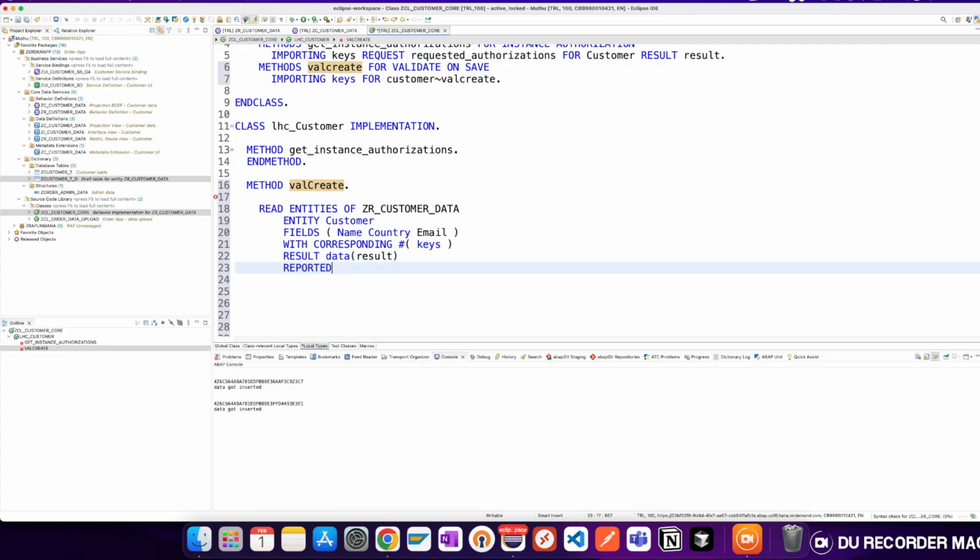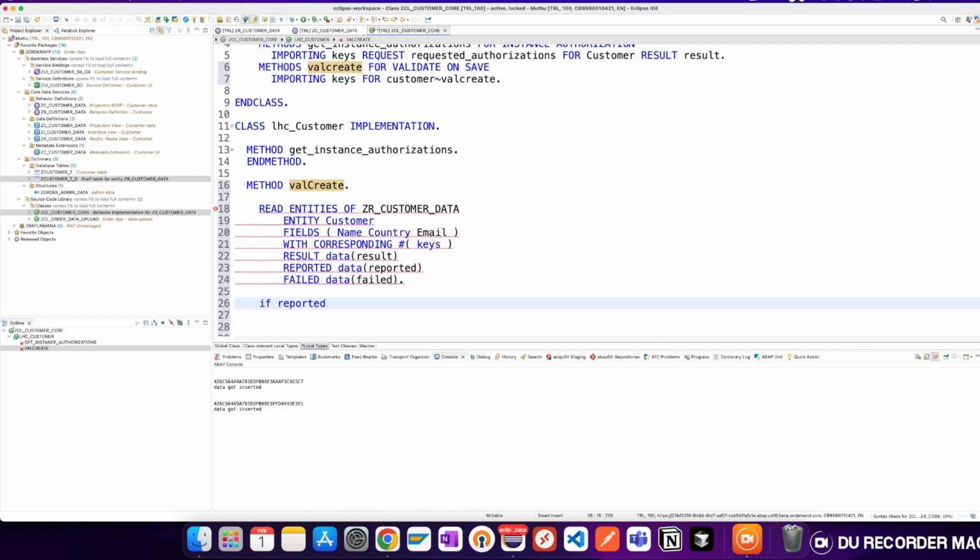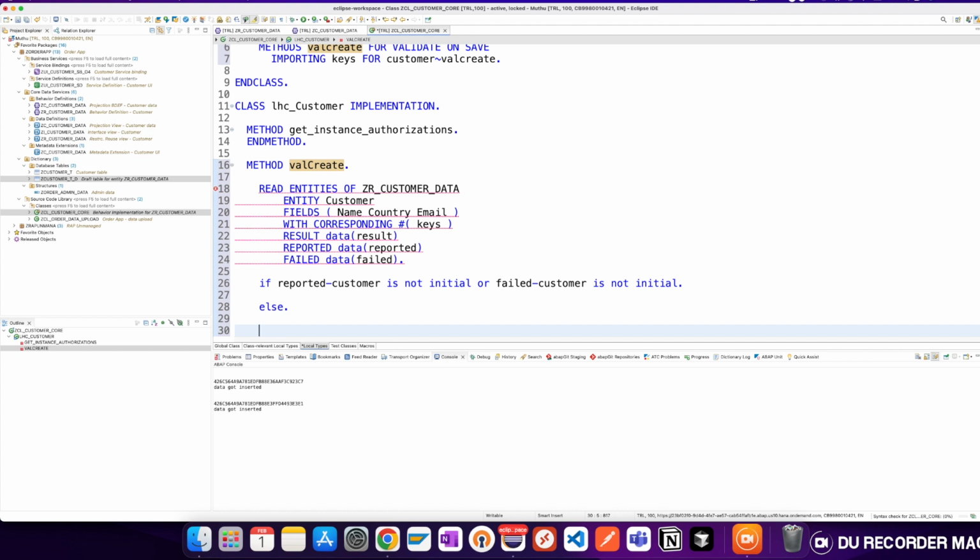If in case there are some errors, we can put them here, so failed data, failed. Perfect. So first I will just handle the negative case. Let's say if something got failed, in the reported you will have the customer entity. I don't know why it is not loading, but let me enter it. If failed customer itab is not initial, which means there could be some error. That's why reported and failed will be filled in this case.